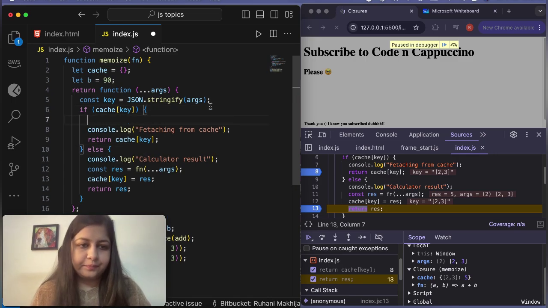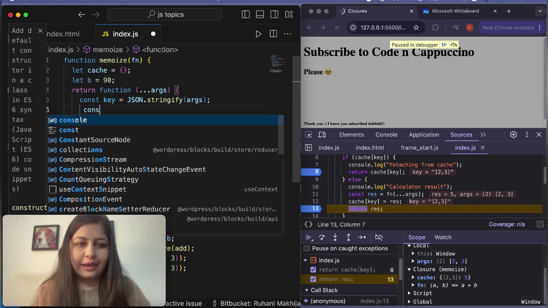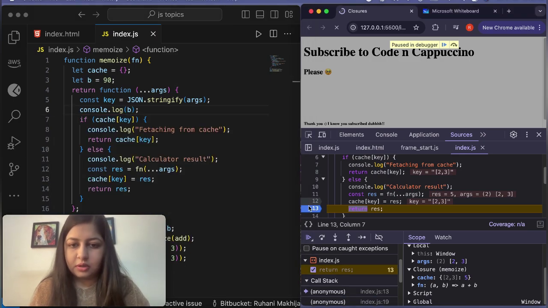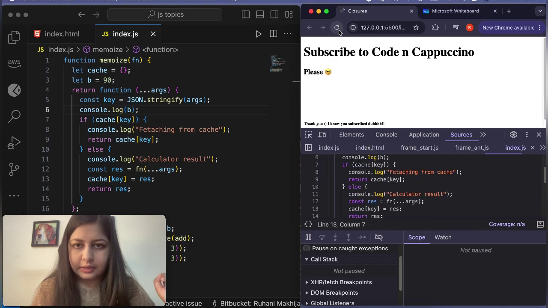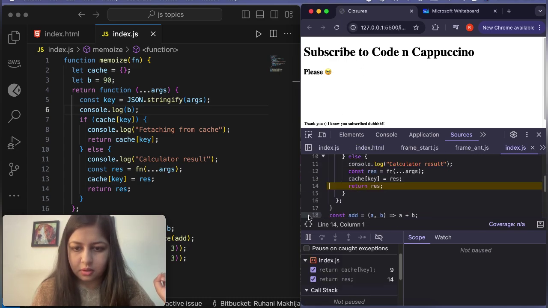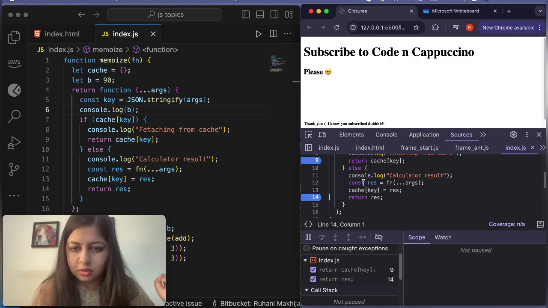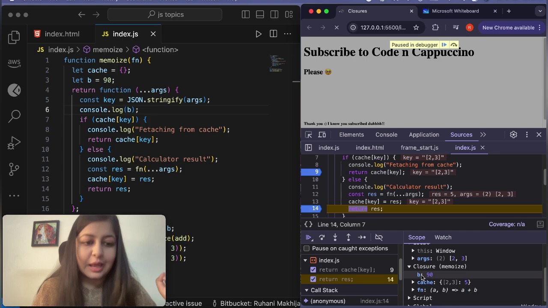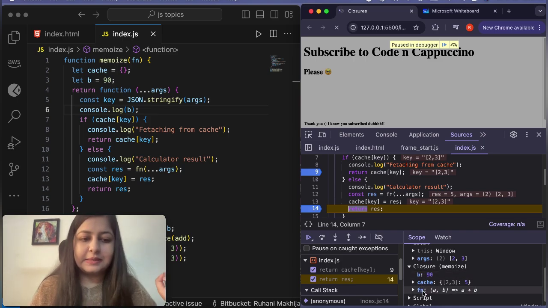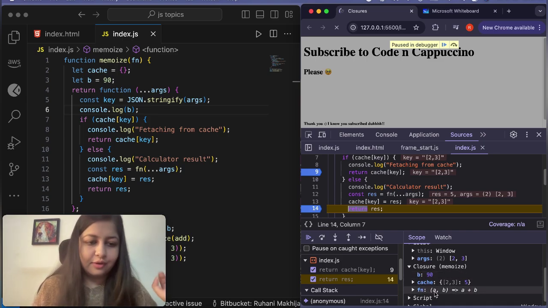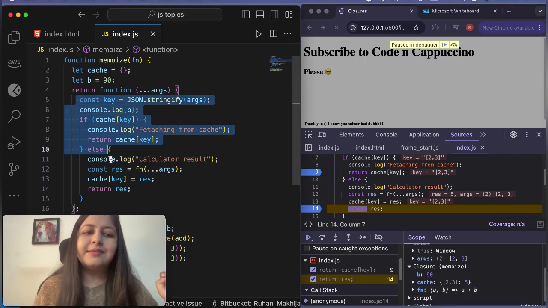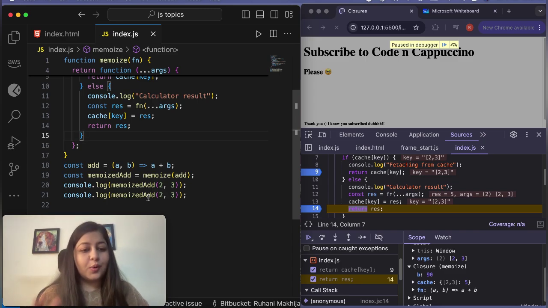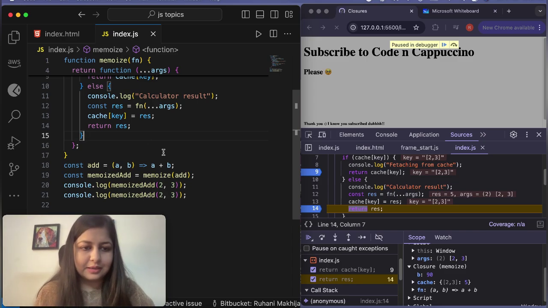Let's say inside here I'm consoling b, so it will be there in the closure scope. Let me refresh it. Let's put the debugger again and refresh, and look at the closure part. See, now we have all the three variables inside, b and cache and the function, because we are using it all inside the child function. So yeah, this is how closure is used in the memoization part.